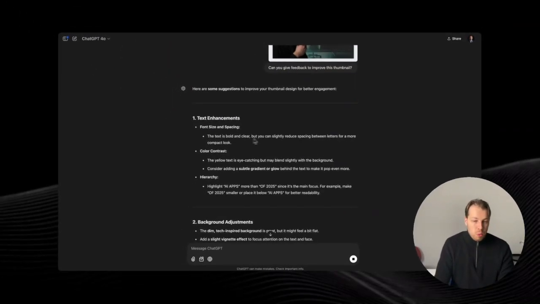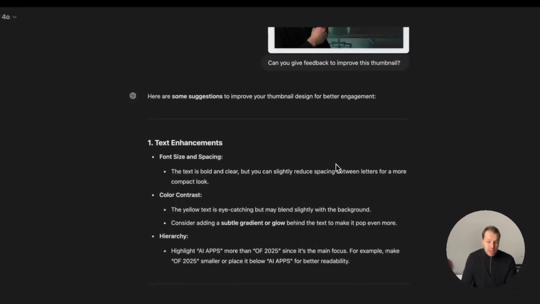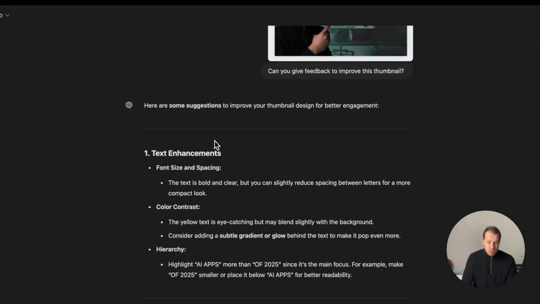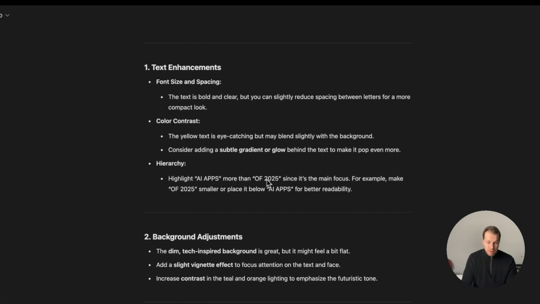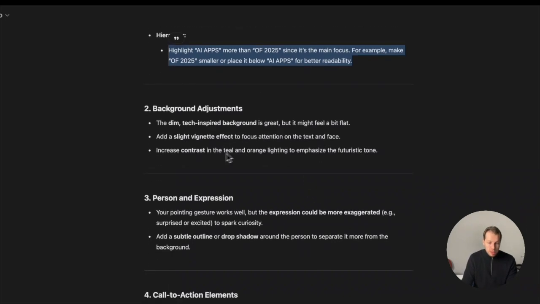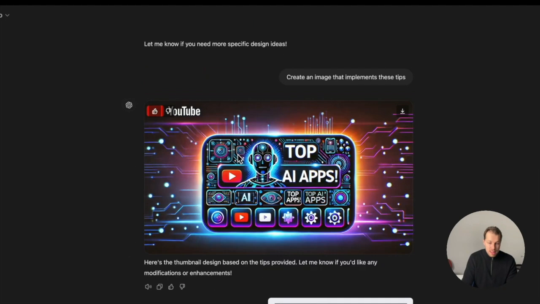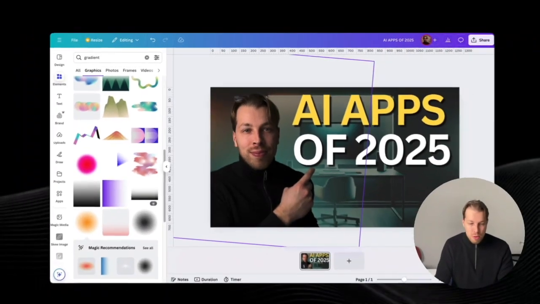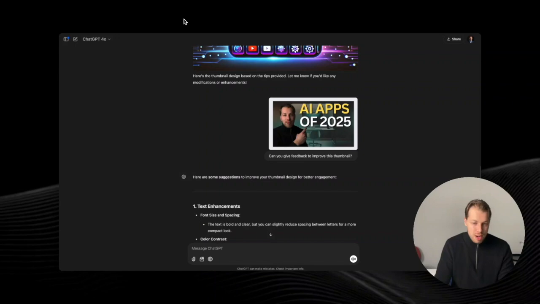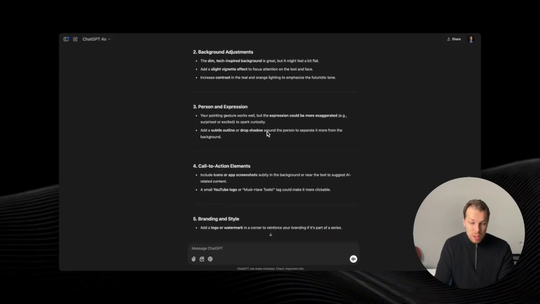So here it's saying that we could slightly reduce the spacing between the letters for a compact look. That we could use some color contrasts here. We can do some hierarchy. So for instance, we could use the year number or something like that. We could add a vignette effect to focus attention. We could increase the contrast in this teal and this orange color. So as you can see, it's pretty dull. You almost can't see the color gradients right now. So I definitely agree with this.